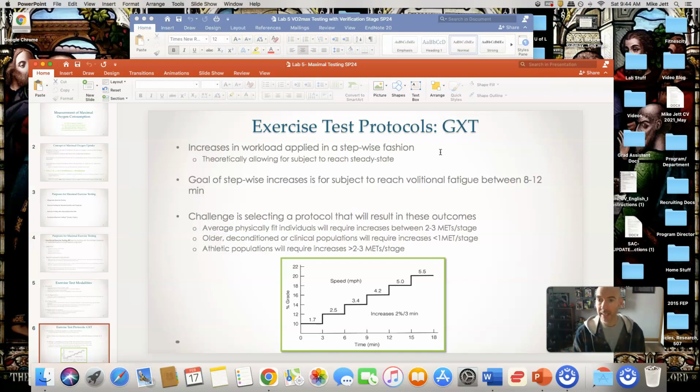The duration of the test should be somewhere between 8 to 12 minutes. If it's too long, then you have muscle fatigue that contributes to the end of the test. And if it's too short, like if the intensity is too high early, the subject goes anaerobic too quickly, and you're not really going to truly measure their aerobic energy production, okay?